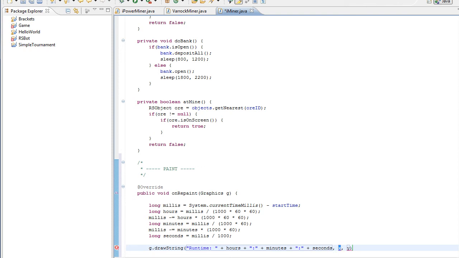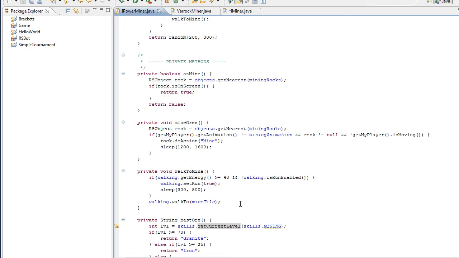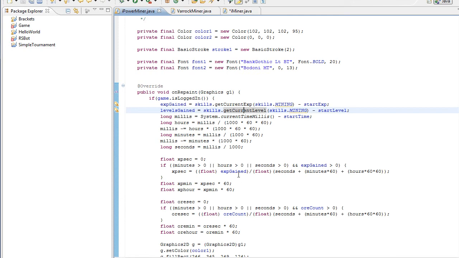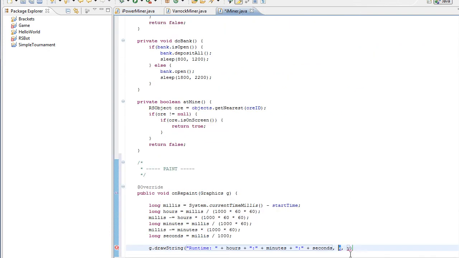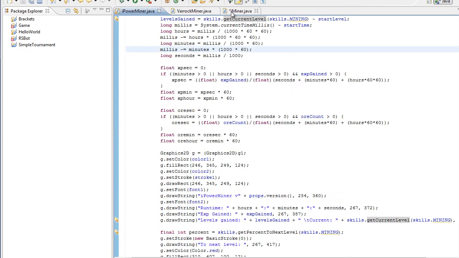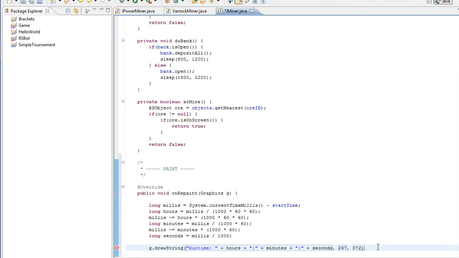So for example, let's say we want to add it at, well, let's take a look at what I did here at my other script. So it will display somewhere reasonable, 267, 362. I think that's 372, was it? Yep. I believe this is inside the RuneScape chat box.